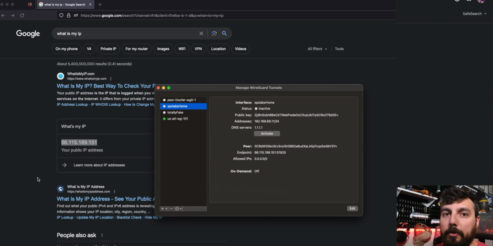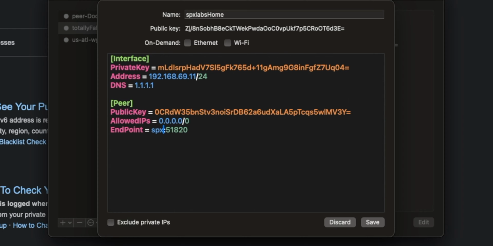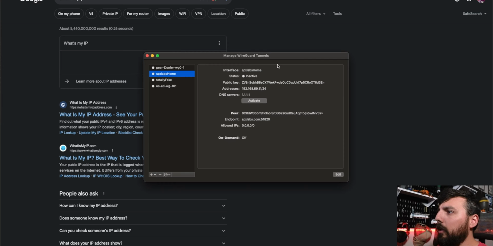Now, I can't show you how to do that because every router is different, but in my case, I already have this port forwarded to 192.168.69.11. Or I'm sorry, .10, not .11. Okay, now you can also do something cool here. If you have your own domain name, you could do spxlabs.com like I do. So I'm gonna leave that as spxlabs.com because that is the domain name I own and that's where everything reaches out to. And we can go ahead and hit save from here and we are good to go.